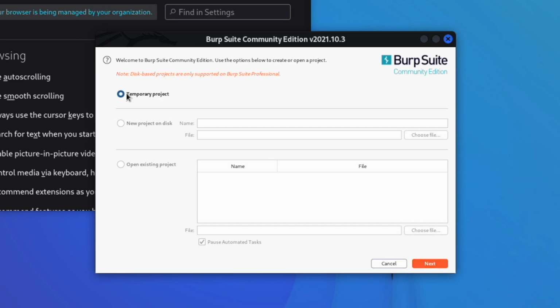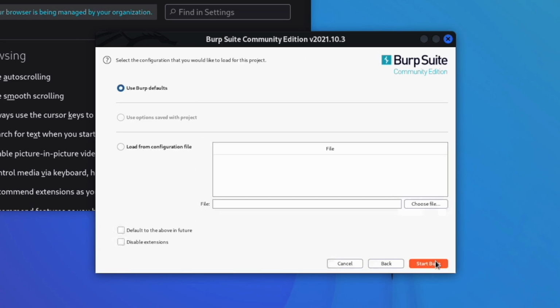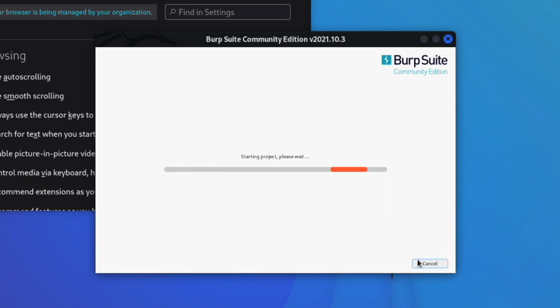So we're going to be selecting a temporary project because it's Community Edition, and the defaults are fine. There are tons of different ways to modify Burp. Once you get really into it, you can create your own custom configurations and load from configuration files. But that's not what we're going to be doing for this lab. Wait for Burp to start.